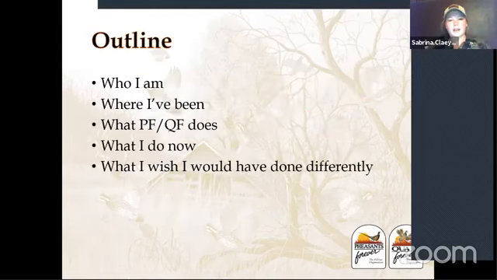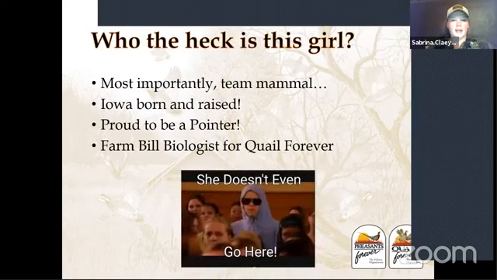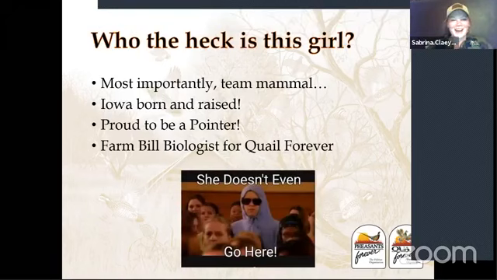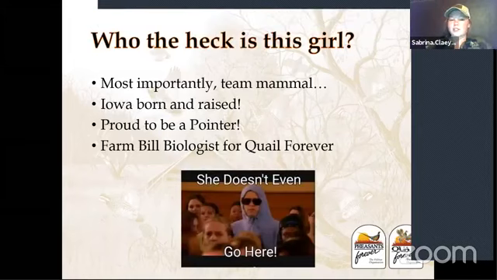So here's just my outline. I'm going to go quick: who I am, where I've been, what Quail Forever does, and what I do now, and what I would have done differently when I was in college, and what would have prepared me better for my career now. So who am I? Most importantly, I've always been team mammal, but I've kind of switched to team birds. But you know, I'm always team mammal. I was born in Iowa, born and raised there, and I'm proud to be a Pointer alum. And now I'm a farm bill biologist. So that's really quick and dirty who I am.